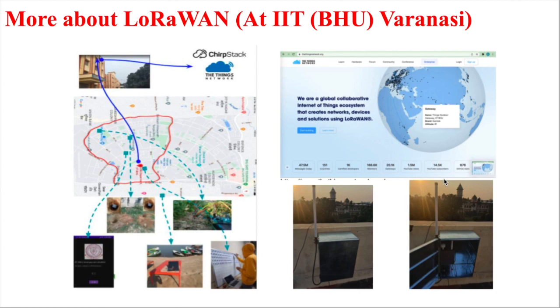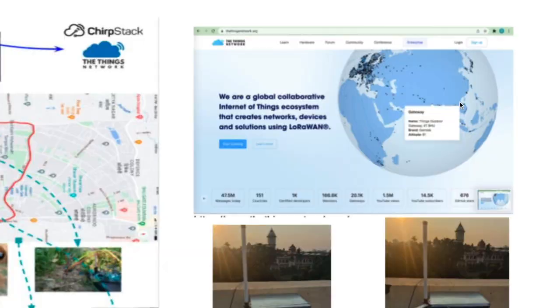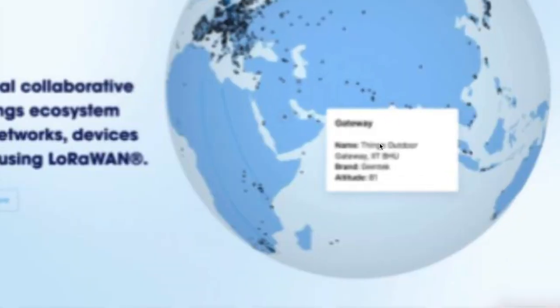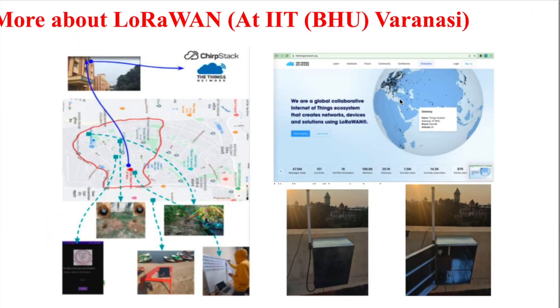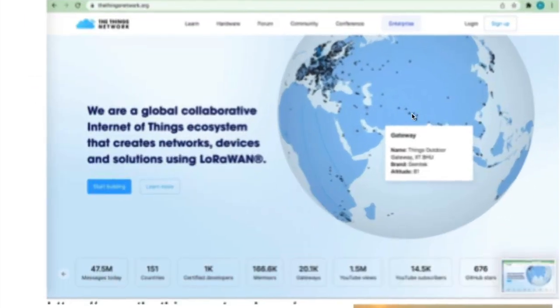These are some examples. IIT-BHU Varanasi campus is right now LoRa enabled. We set up our own LoRa gateway and LoRa network inside the campus, and this gateway is connected to the ChirpStack server initially. You can see the location. The network server shows the location, and this black dot indicates the gateway. So in India, this is the LoRa gateway at IIT-BHU Varanasi that we set up.